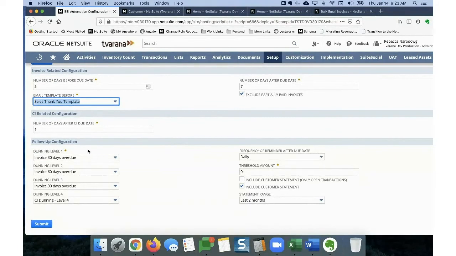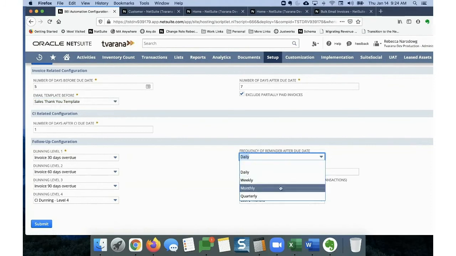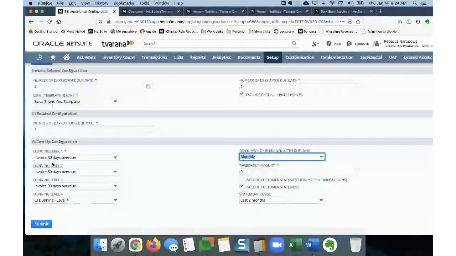So now here's my dunning, my big follow-up piece. I have four dunnings that can go out according to a schedule that I define, and templates that I define. So right now I can choose what frequency I want. I'm going to choose monthly. You can see that my templates are set up to be monthly type reminders.